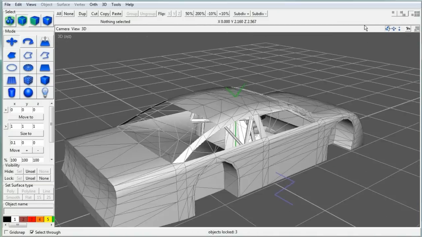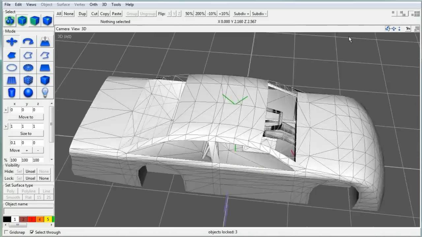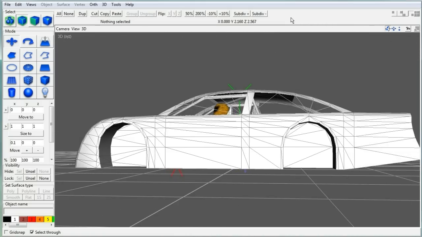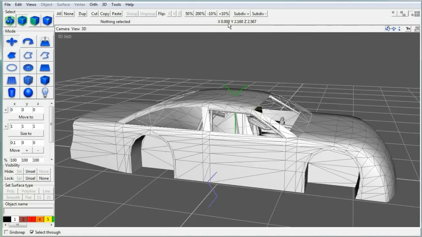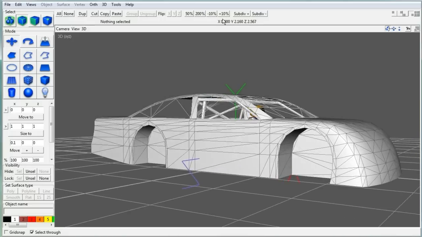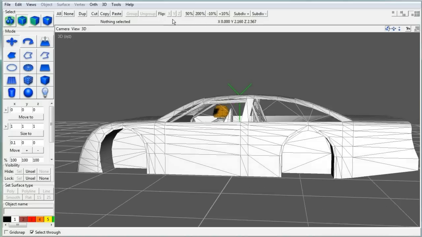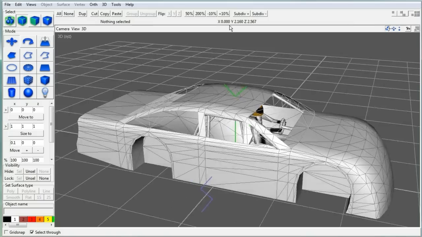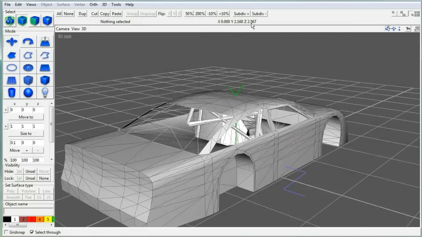Okay, I'm done now with the cockpit inside part, so let's check a last time if something is overlapping or misaligned or so. Yeah, I think it looks good and is okay.